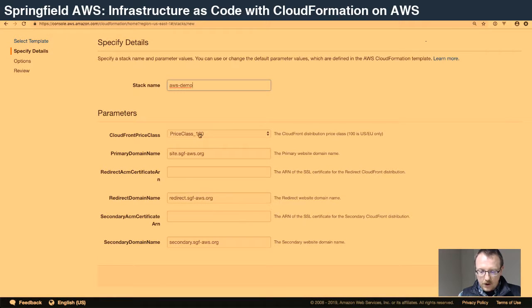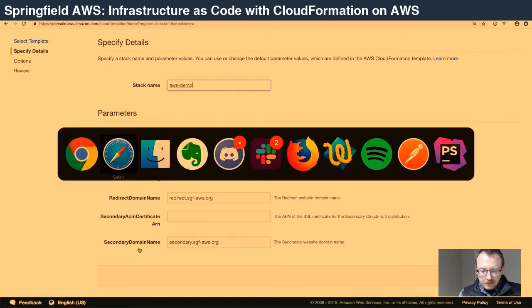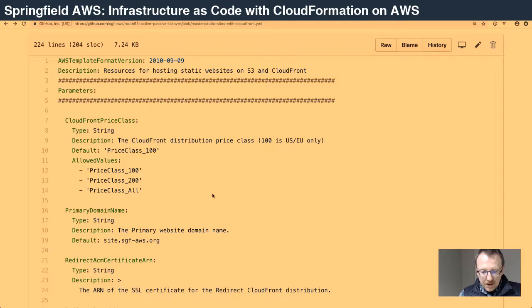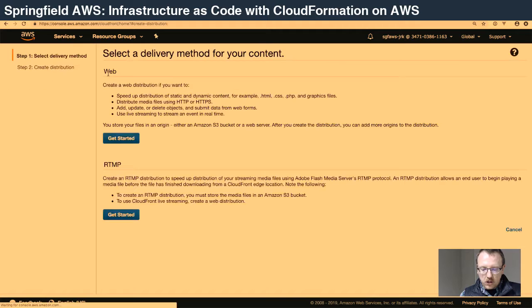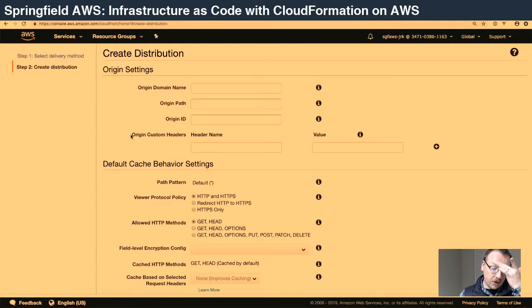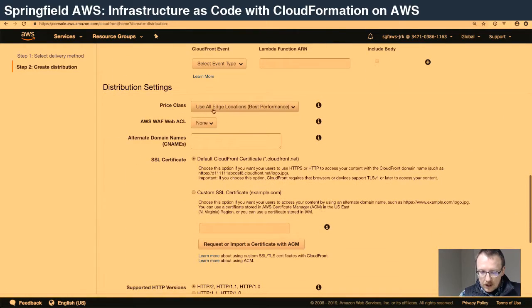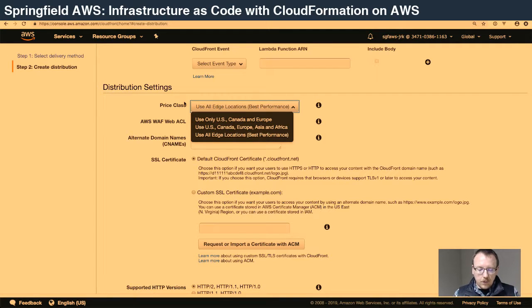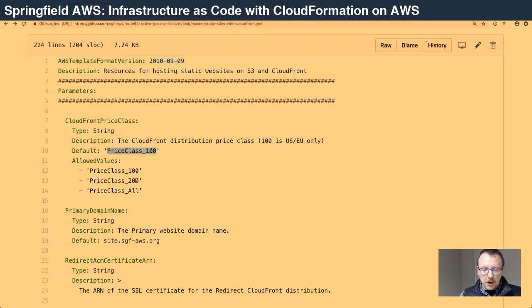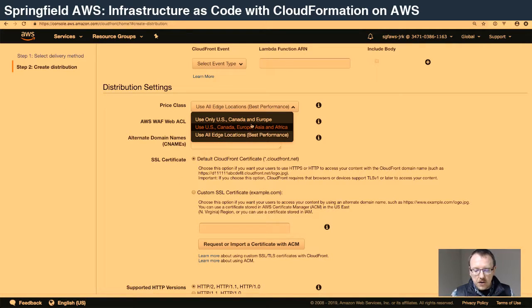Super specific, right? And now you can see these inputs, or the different parameters. Like this is your CloudFront price class, and it's defaulting to 100. Let's create a CloudFront distribution. I'm not going to go through the whole step, but we're creating a web distribution. And I'm just going to show you these parameters on this page. Here's your price class. When we were looking at it a moment ago, our options were 100, 200, and all. And when you look at this, you can see use only these, or use all. And you can imagine that somehow these map to the other.